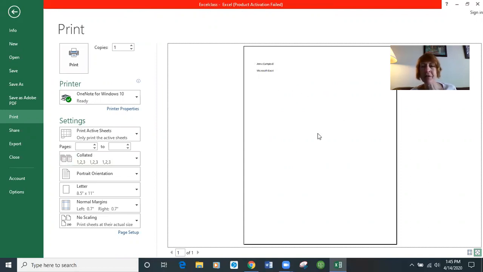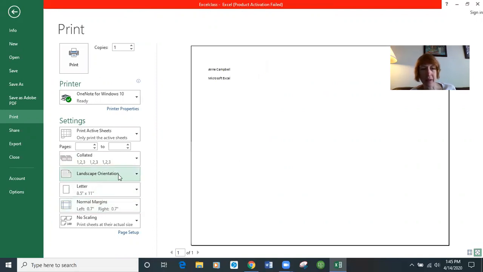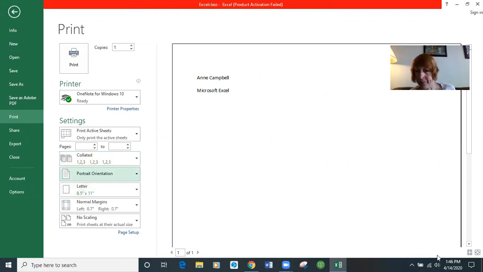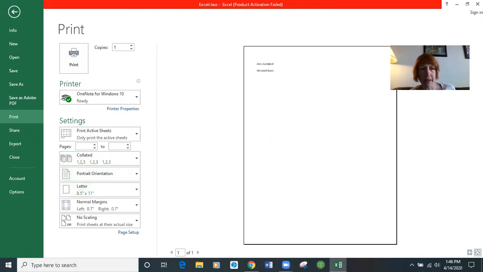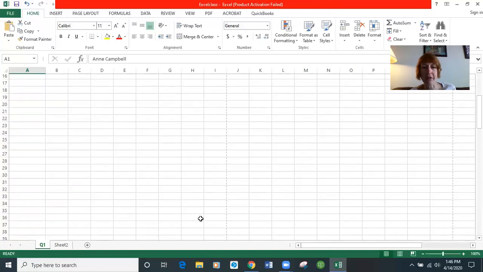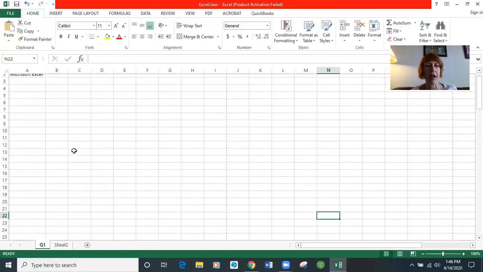Let's say you want to change this to landscape. You can change it from here, portrait orientation, landscape. Now we want to see it a little bigger, bottom right corner. Let's change it back to portrait. Shrink it back down again. Okay, now we'll do this back arrow. You see the dotted line, so you know where your document's going to end. You don't want to type something off to the side because it's not going to print properly.